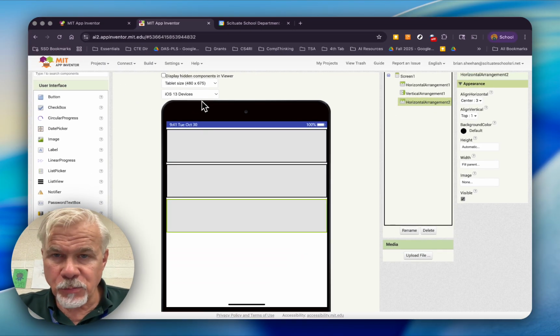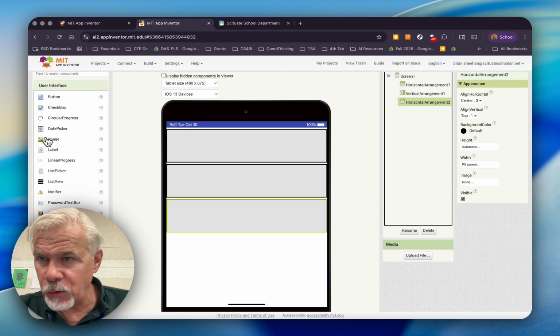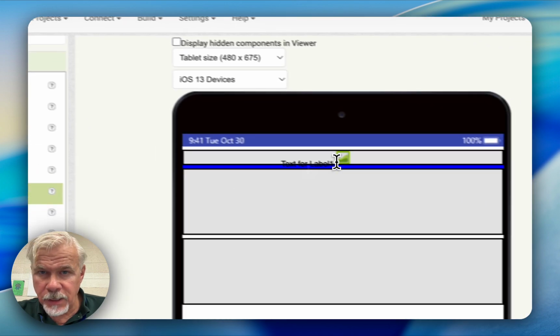What we're going to do next is we're going to start bringing some stuff into this top horizontal arrangement. First, we're going to bring in an image, and then we're going to bring in a label.